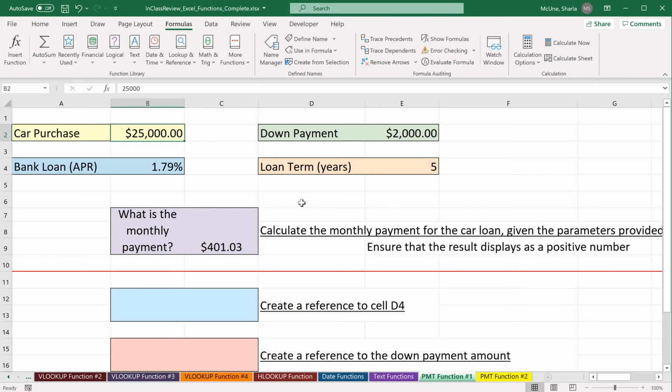Now, let's say I got a more expensive car. Okay, how much did that change my payment? What if I can put more money down?